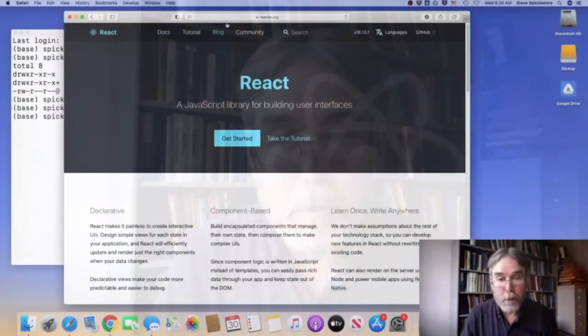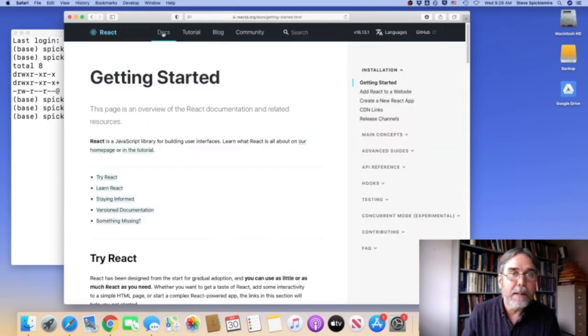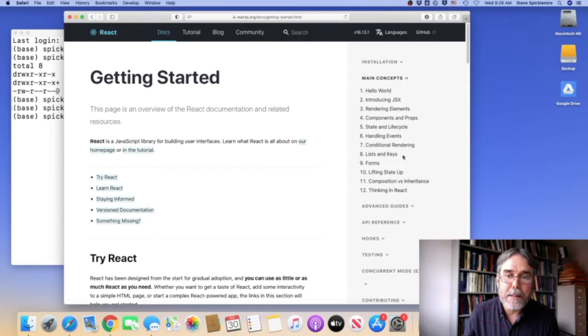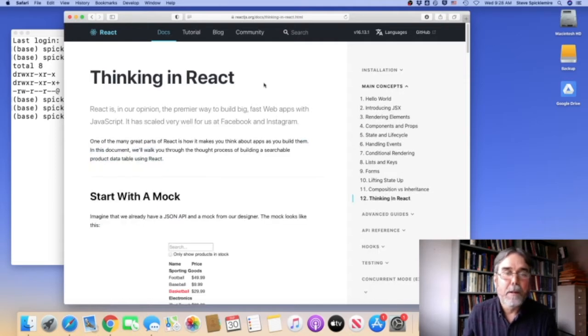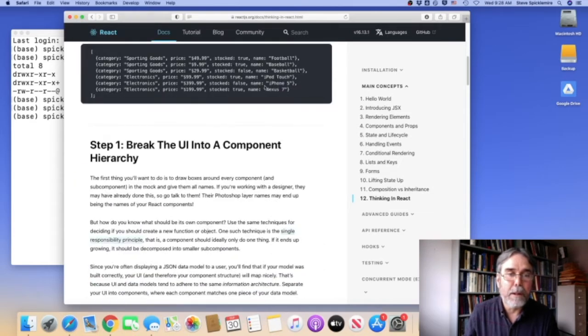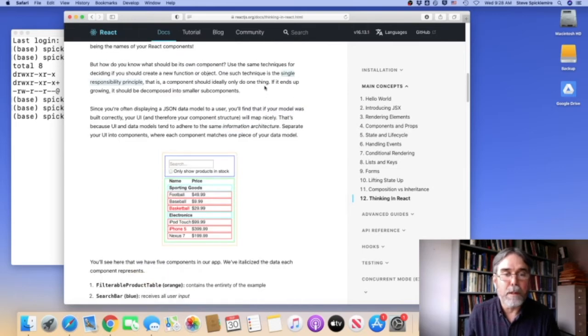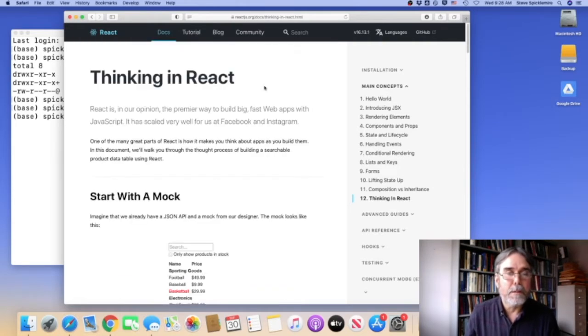Hi guys, I want to take a few minutes to show you a tutorial regarding React and the way it works, the way you think about it. In particular, if you go to the React website, I'm going to pull that up now. There's a docs link, and if you go under main concepts, there's a "Thinking in React" tutorial. It walks you through the process of developing an interactive widget that people can use to explore data in a table. Okay, that's basically the idea.